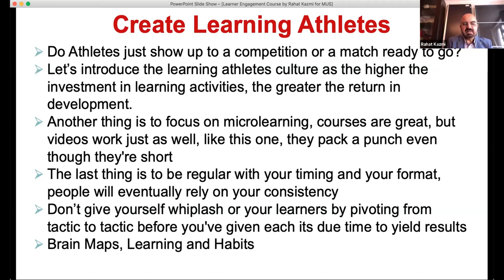Brain maps, learning, and habits. We need to make sure everybody has a brain map. We need to try to understand the brain map for students. What are they learning? What did they learn before? We need to connect what they learned previously to what they're going to learn next week, the following week, and following lessons. We need to create learning habits. This is very important, so that people get into the habit of learning and do things as a default instead of working very hard for it.